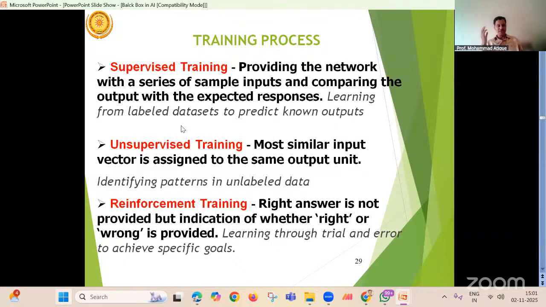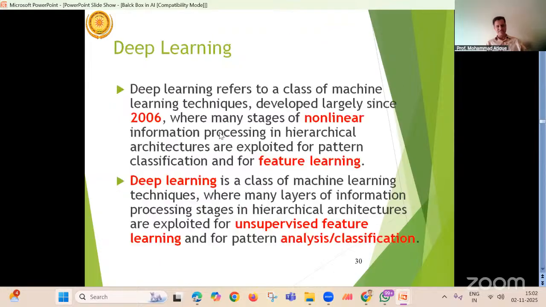It uses learning through trial and error. It is very similar to a small kid trying to walk for the very first time. Learning through trial and error to achieve a specific goal, that is reinforcement training. Reinforcement training is basically used in almost all the large language models, all LLM models. There are a few more advancements to that reinforcement as well, but these are the three important training approaches: supervised, unsupervised, and reinforcement training.